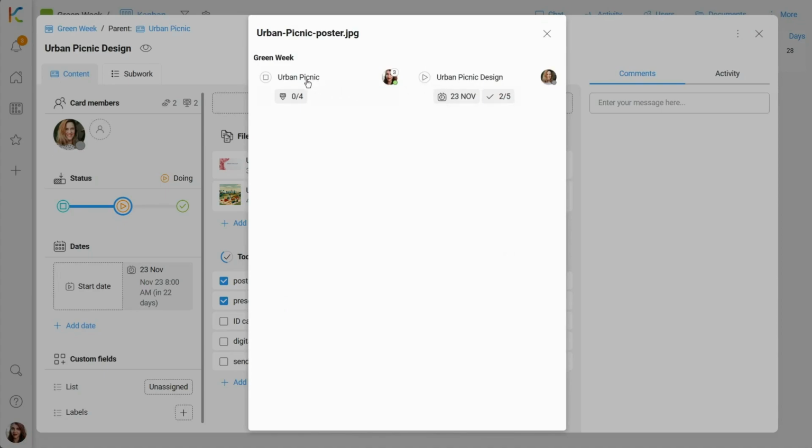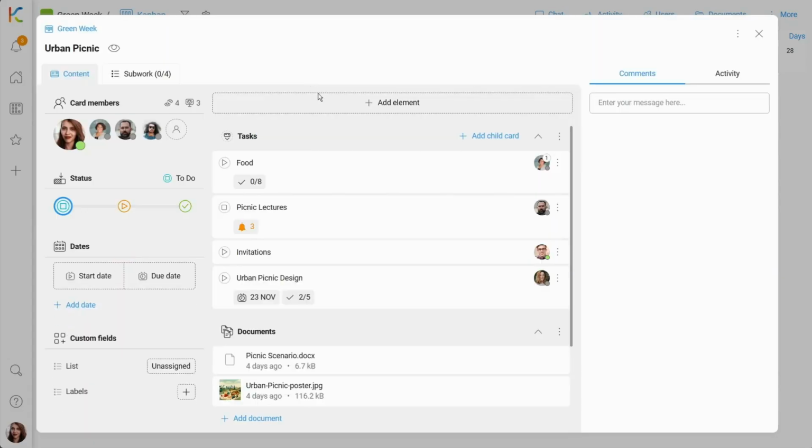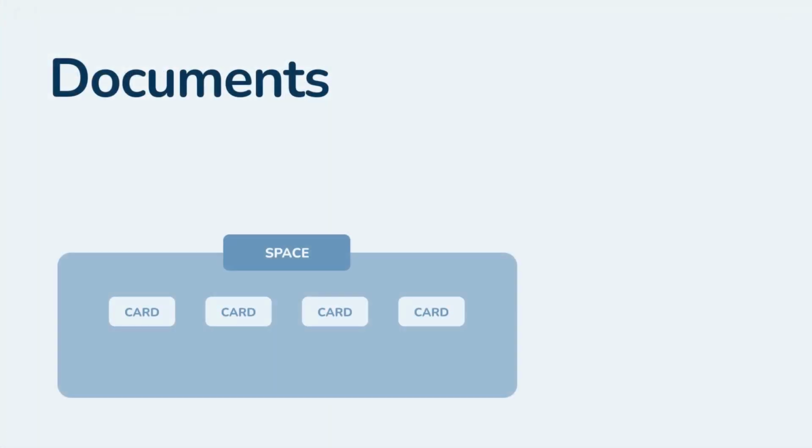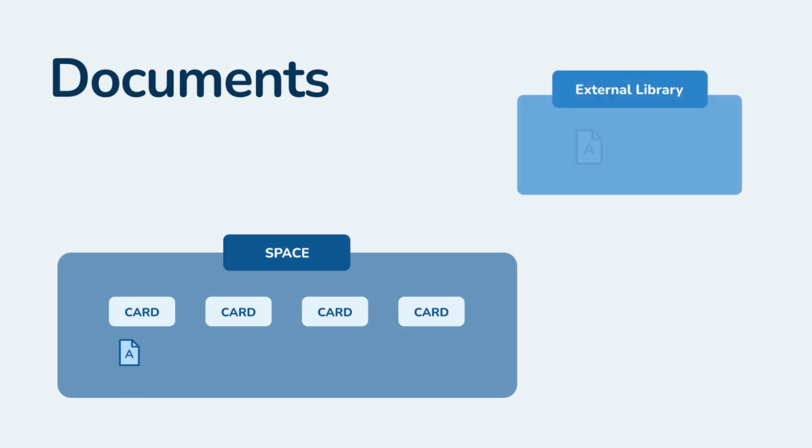Such a solution allows us to connect a single file with many cards at the same time. Each document has its source on the company server. Let's see how it works. Every document that appears in KanBo has its source in the external library. This way, we can refer to a single document in many cards.